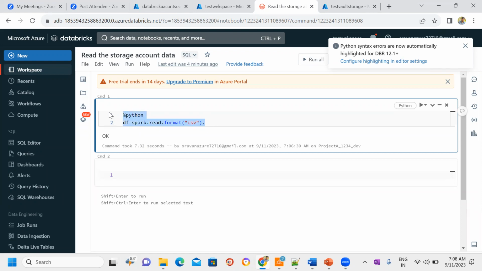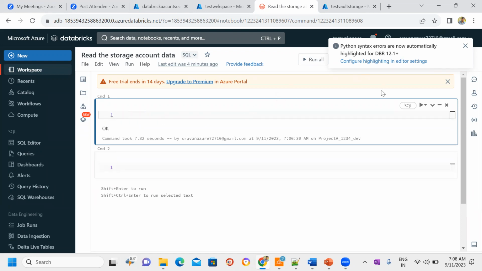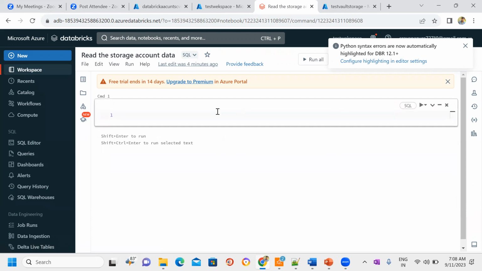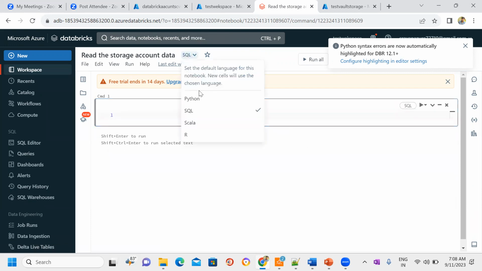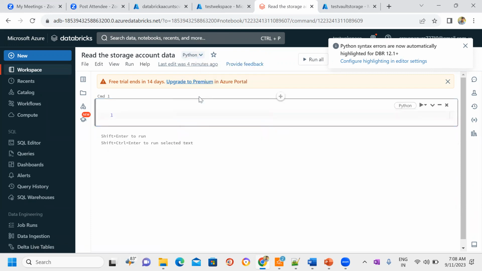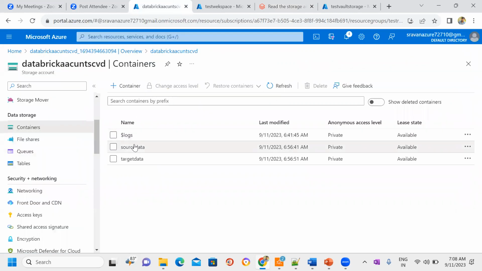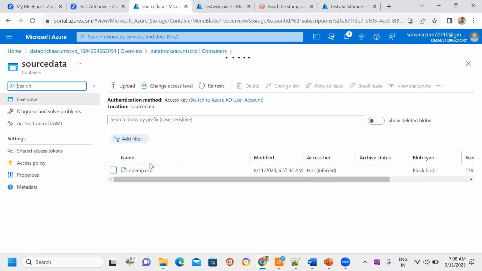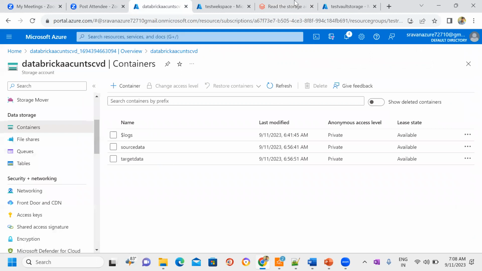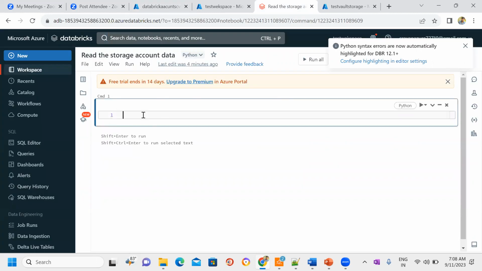No worries, we have a separate dedicated session for these things. Let me select Python. Now we have data available in the source data: we have one CSV file. For reading data from and writing data to the blob storage, we need to create the mount point.